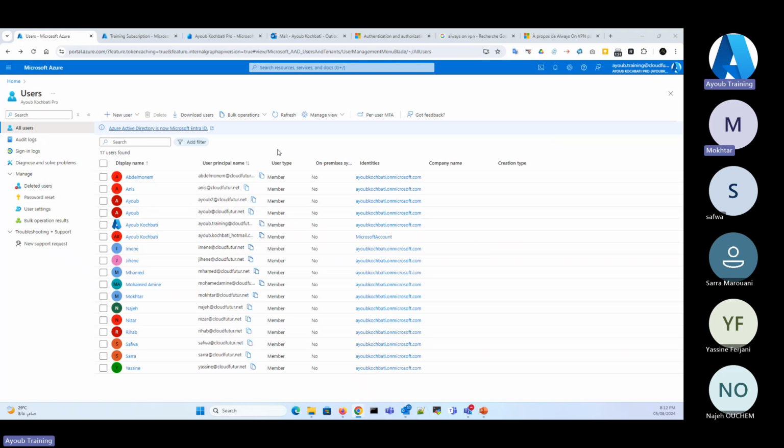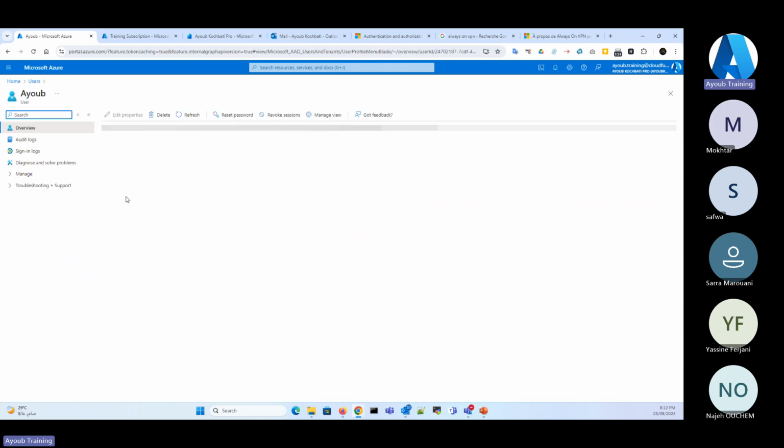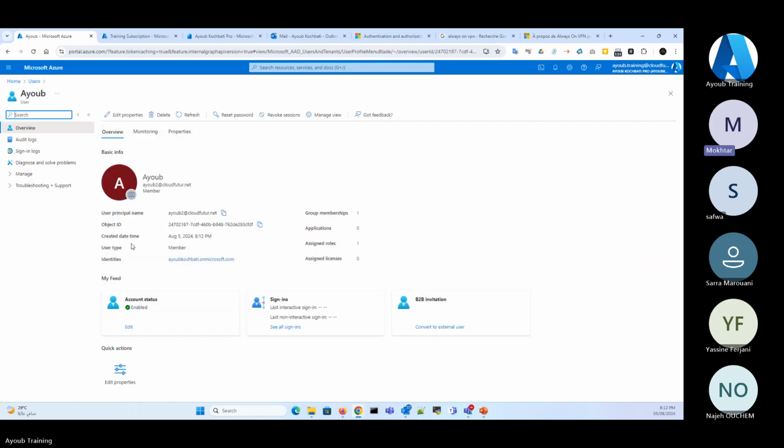I can see Ayub too, as a member. Maybe it's good to change the display name also. The user type is still member. You see, even if you add someone as a global administrator, the user type is always member. There is no link between the role and the user type. User type member means a member in the organization, part of the company, not part of the role.